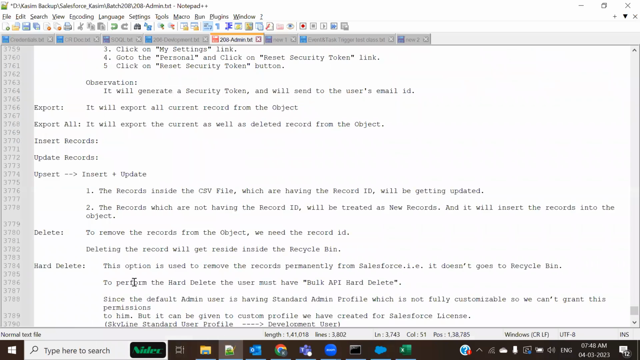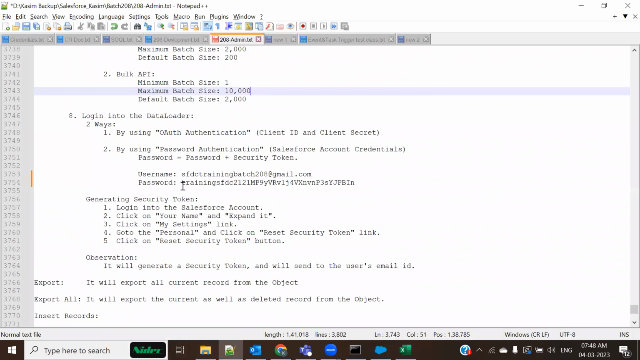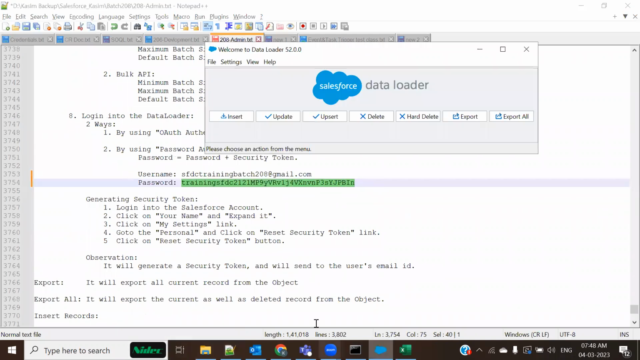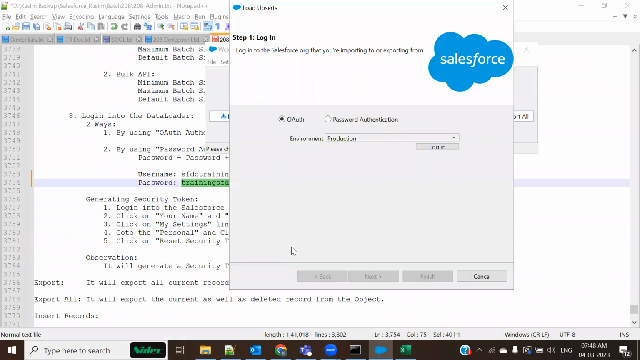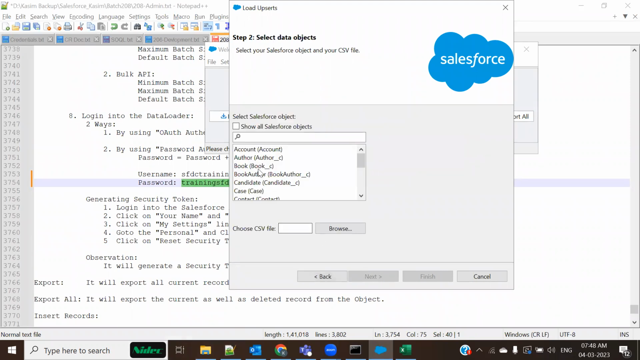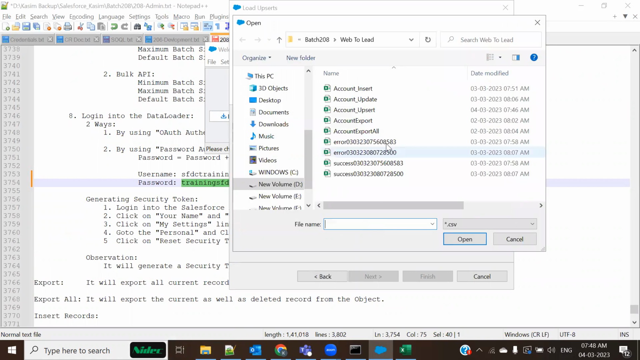But before that, I'll have to make a login. For this, I'm going to require the password, which is a combination of password along with security token. I'm going to perform an upsert operation, and I want to go with password authentication. This one is my password. I'll make a login. Login successful. On which object? I want to do this on Account. Do you have a file? Yes, I have a file called account upsert.